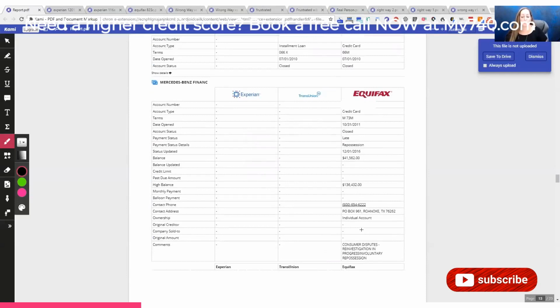The reason I opened this is because it does have the notice of dispute, and it doesn't have that much to actually dispute, okay? So look right here on the first thing, has account number, which I've redacted, and then it has the terms and the type. Okay, so the type is actually listed as a credit card. You obviously know this is going to be an installment loan, okay?